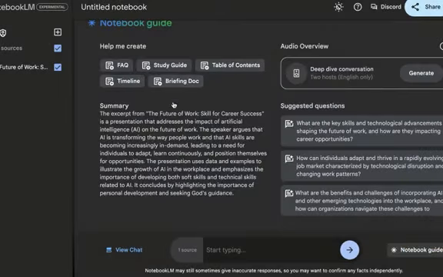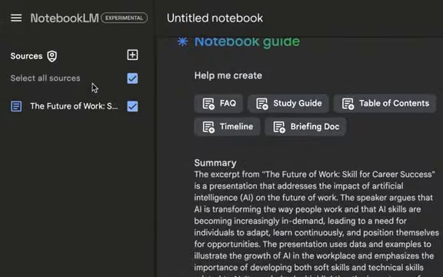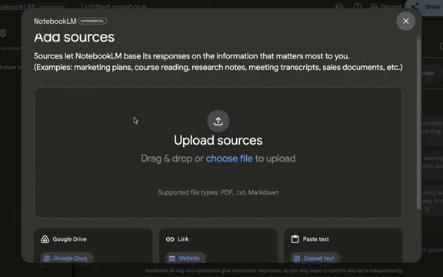So you can do a lot of things with this. You see, look at these sources, right? We have just one source. So you can decide to add more sources.